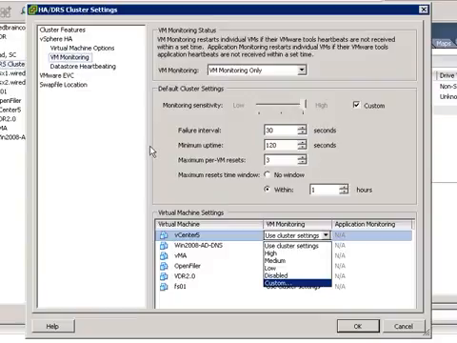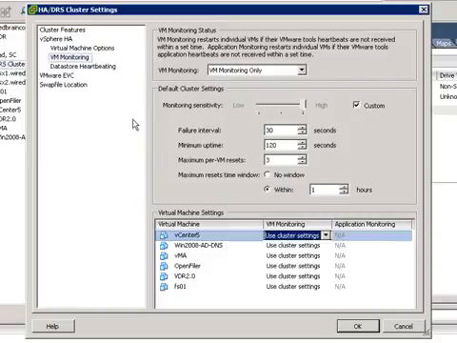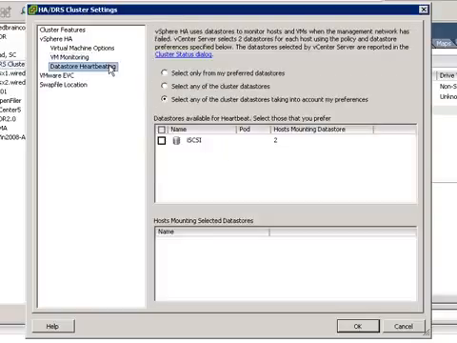Alright, let's move on to data store heartbeating. Now, remember in the lecture we talked about the fact that with vSphere 5, HA will not only monitor the management network for host failures, it's also going to monitor the data stores for heartbeats so that it can determine if the host has truly failed or not. So there are different layers, different levels of monitoring to ensure that that particular host has failed. And this is where the data store heartbeating comes into play.